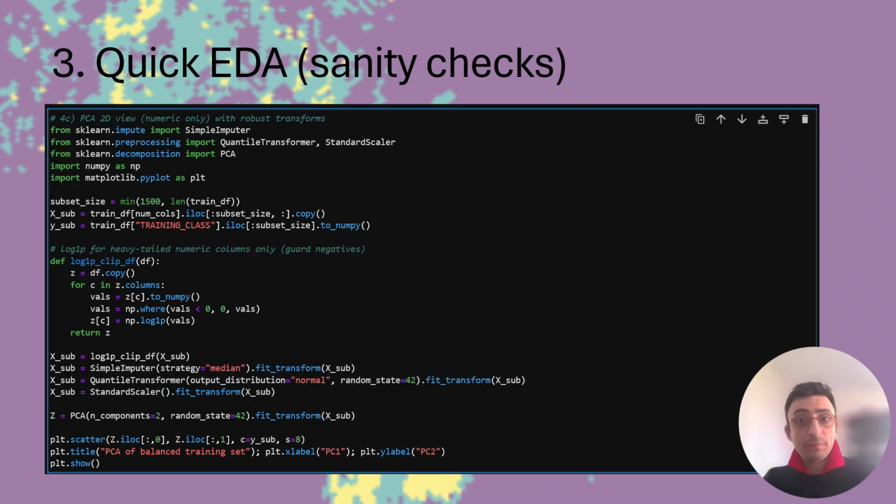We continue our sanity check with PCA plots and interpretations. The first step is imports. I bring in imputers to fill gaps, quantile transformers to tame skew and outliers, scaler to balance units, PCA to compress to two dimensions, NumPy for array operations, and matplotlib to plot. Let's keep it fast. I cap to 1500 rows so plots render instantly. X sub is the numeric features only. Y sub is the class label for coloring.